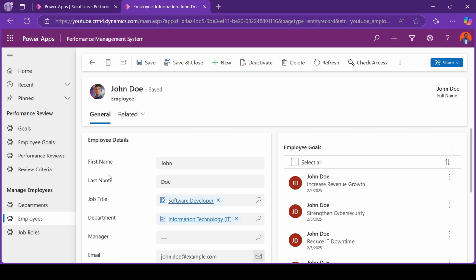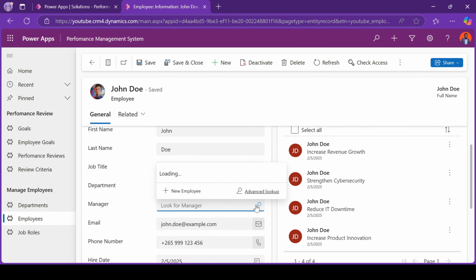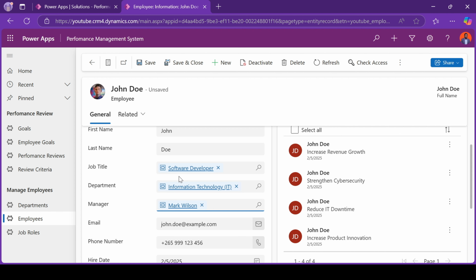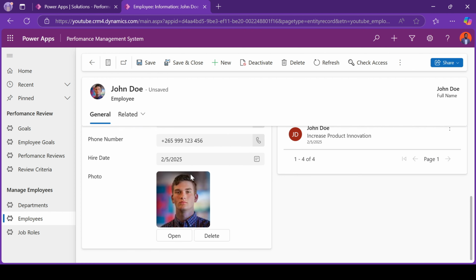So from the name, we have got the picture of our employee there, which is John Doe, and we have got the job title, which we're getting from the job roles. We have got the department, which we're getting from the departments. We've got the manager. This is a self-reference, so the manager will still also be incorporated within the same table as the employee. The email address, the hire date, and the photo, of course.